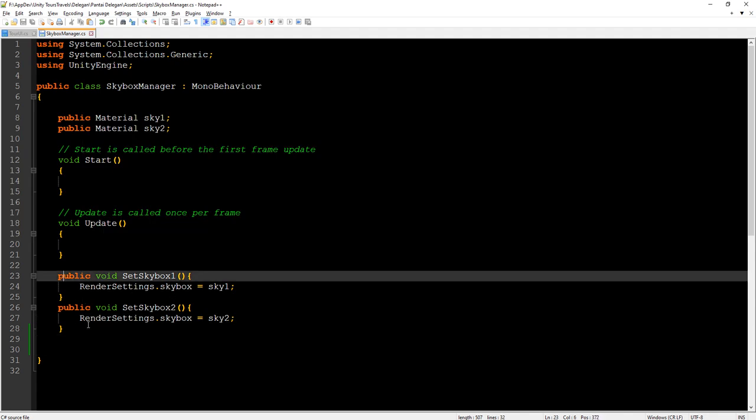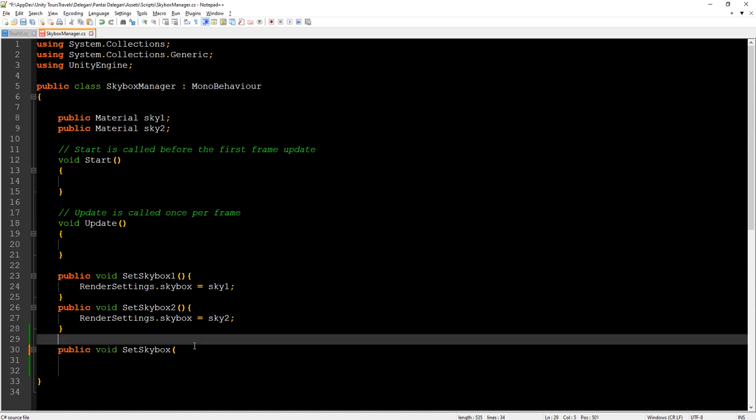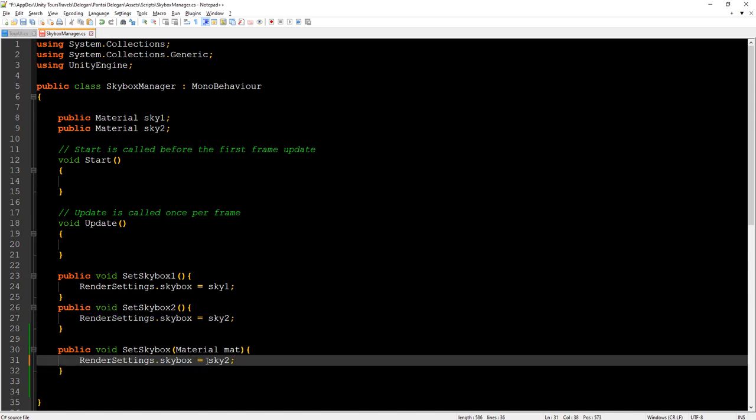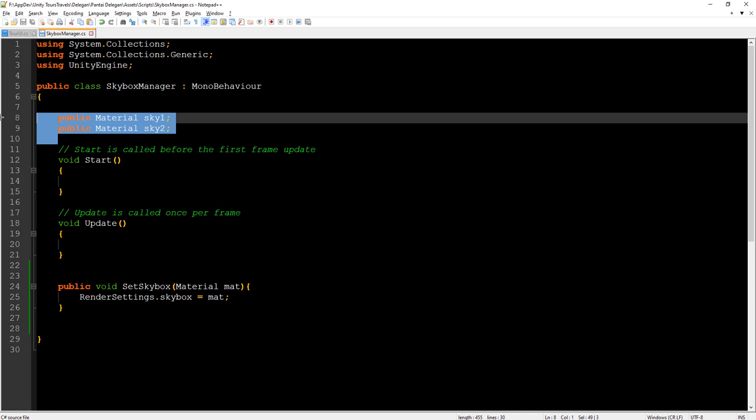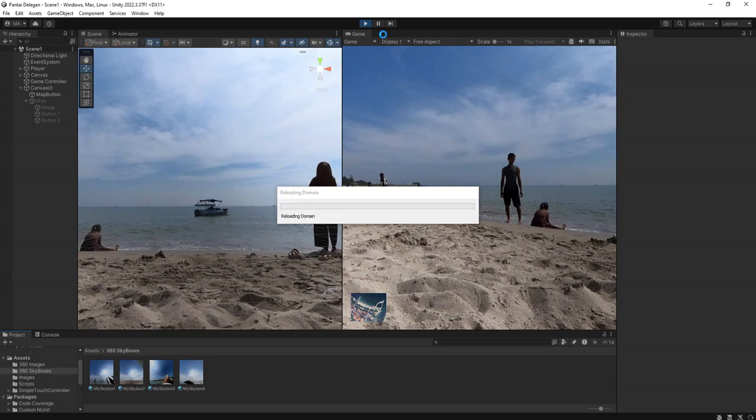So instead of doing it this way, I will edit the script. I will make one function so we can use it for all the skyboxes. Public void SetSkybox, and here I will put the material as the parameter of the function, Material mat. And then RenderSettings.skybox, we will assign the mat to the skybox, and we will delete these two functions. Let's go back to Unity and we are ready to use the new script.